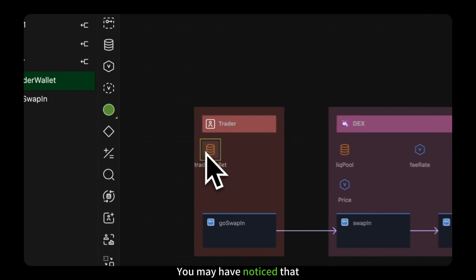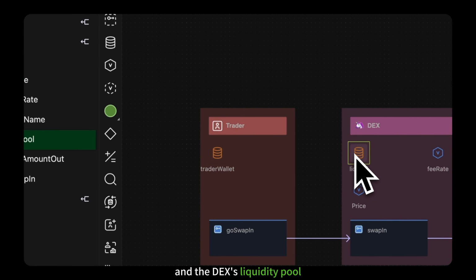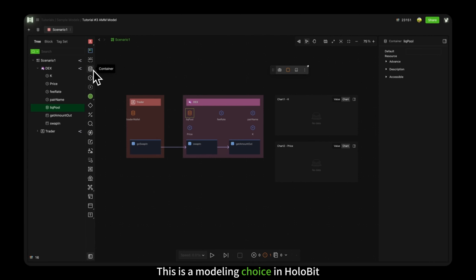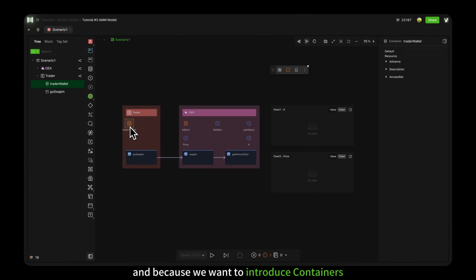You may have noticed that both the trader's wallet and the DEX's liquidity pool are modeled using the container component. This is a modeling choice. In HoloBit, containers are designed to store things like assets or resources. They work especially well when you need to simulate deposits, withdrawals, and exchanges. In principle, you could also use variables to model these. But here we purposely use containers both because they fit the use case and because we want to introduce containers as a new concept to you.